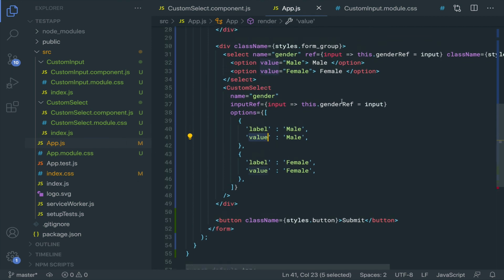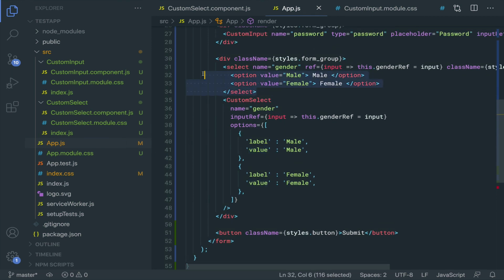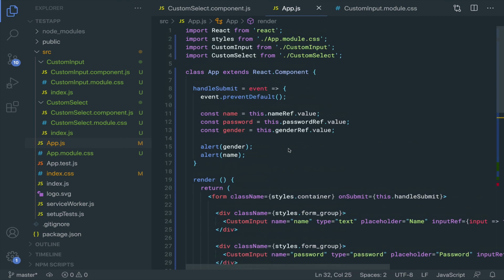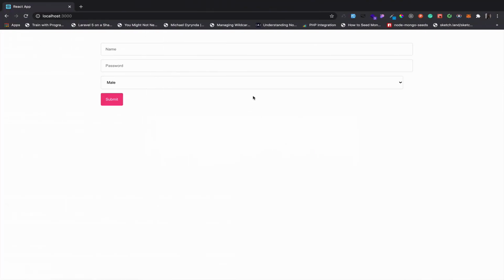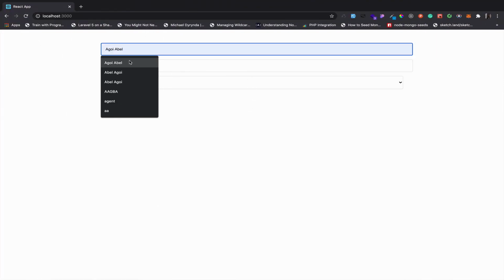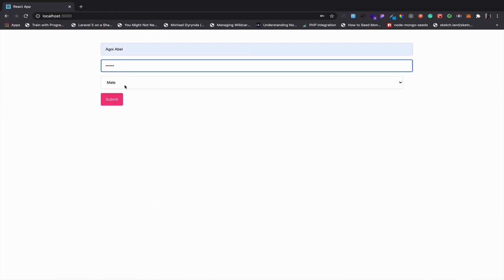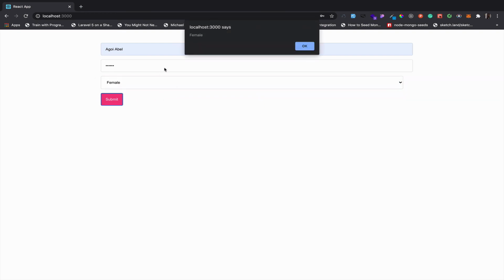Back to our app.js, the first thing I'm going to do is delete the old select. I'm going to navigate to the browser to fill this form. When I click submit, it is going to alert the value of the select option.